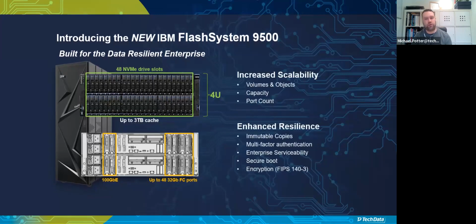Okay. And of course, we have increased scalability, capacity, and port counts. Then this is kind of usual stuff from what we've seen before, but more enhanced: being able to have those immutable copies, multi-factor authentication. Again, we've seen this kind of stuff. Encryption, I think the FIPS we had previously was 140-2, off the top of my head, and I think we've now gone to 3. You'd have to be more of a security expert to get to the depth of that, but you can see that IBM are very much investing in security and availability, as you'd expect.